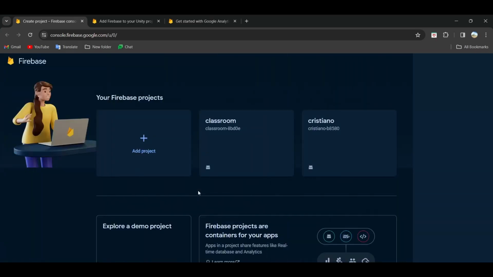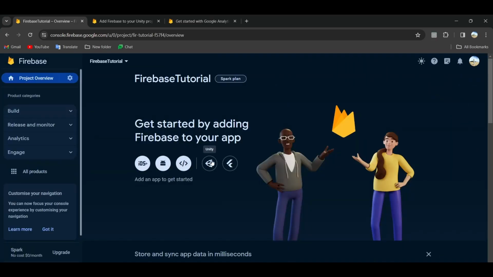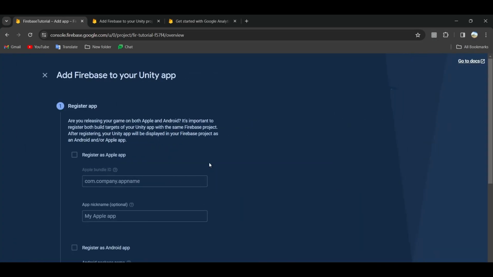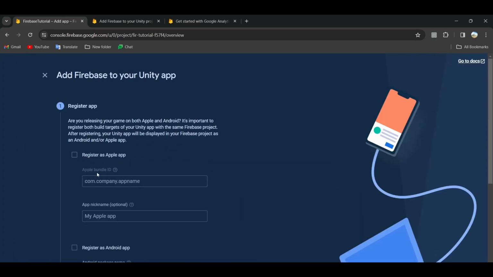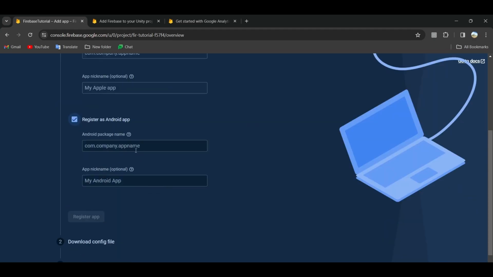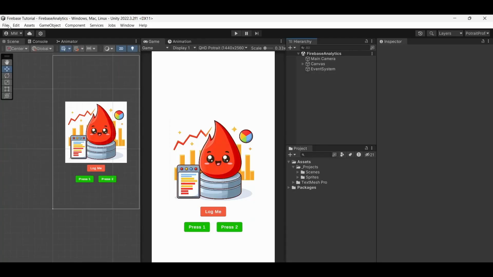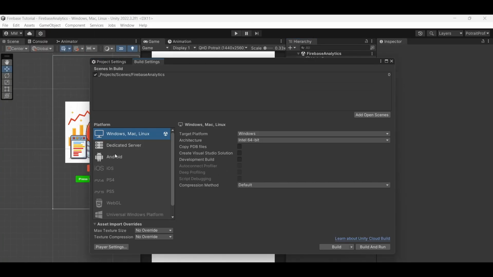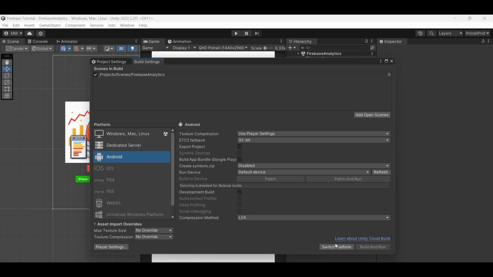Yep. And for Unity we need to click on Unity. The first step is done. This is the second step, creating an app. We can do it for an Android app for now, and go and get the package name from Unity, which isn't a big deal.